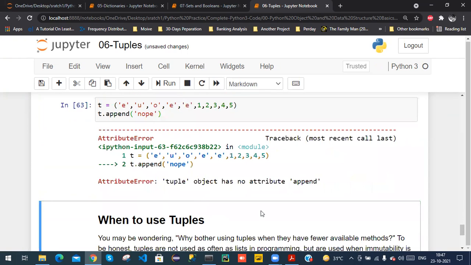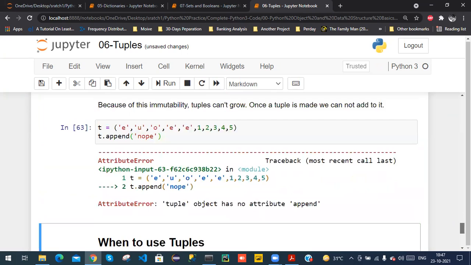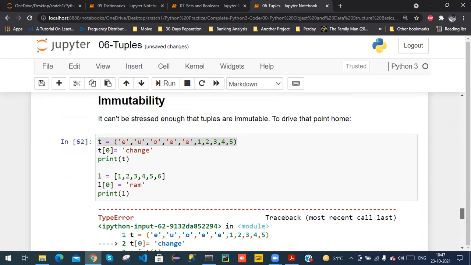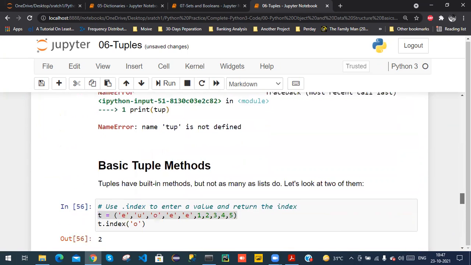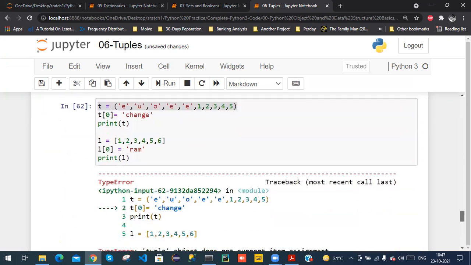Test for append. What will it say? It will say 'tuple object has no attribute append'. Tuple has two methods. One is index, second one is count.